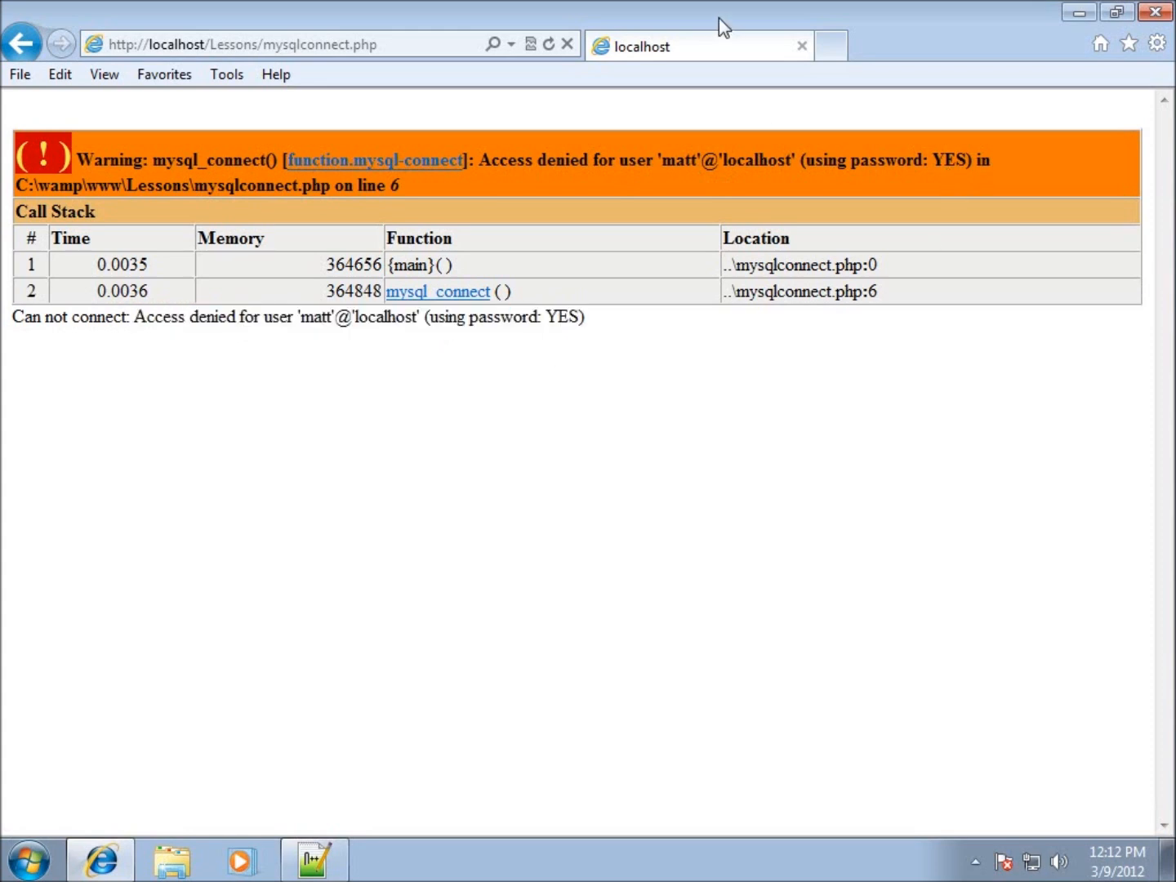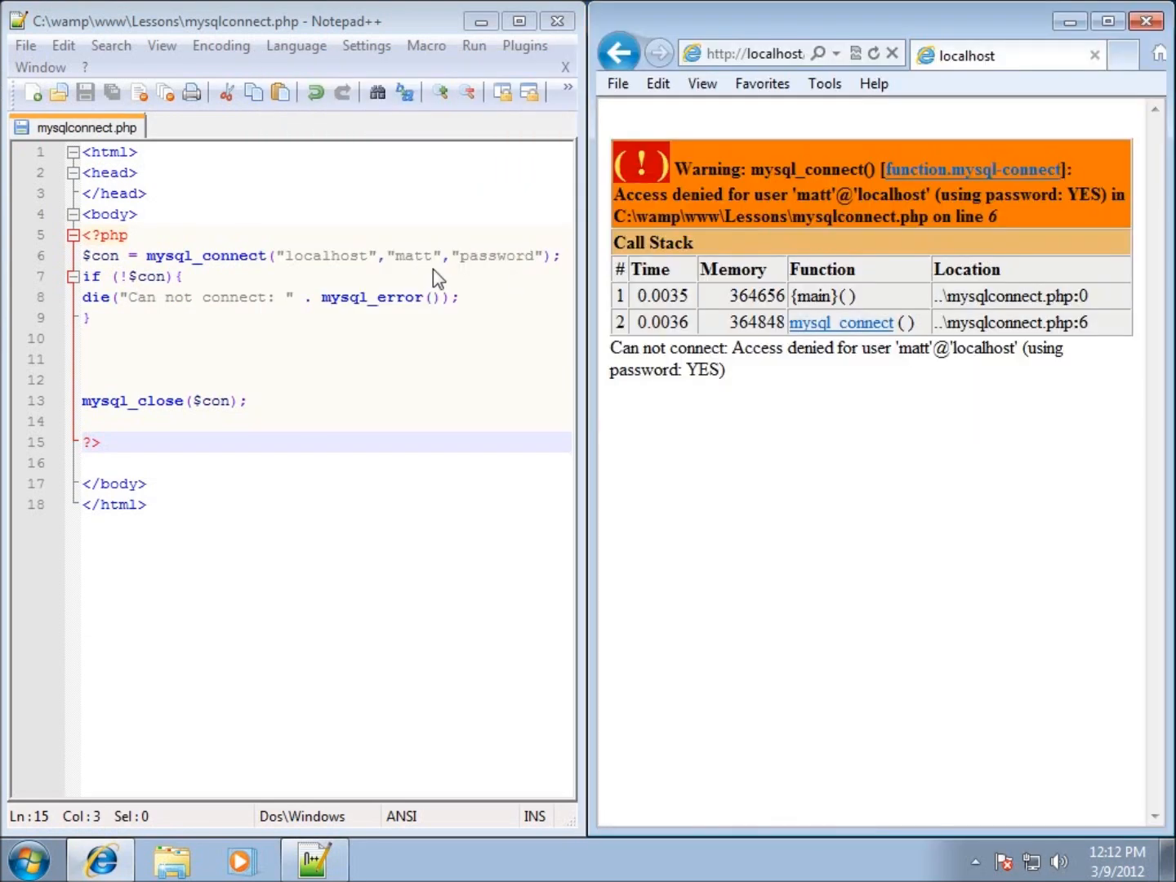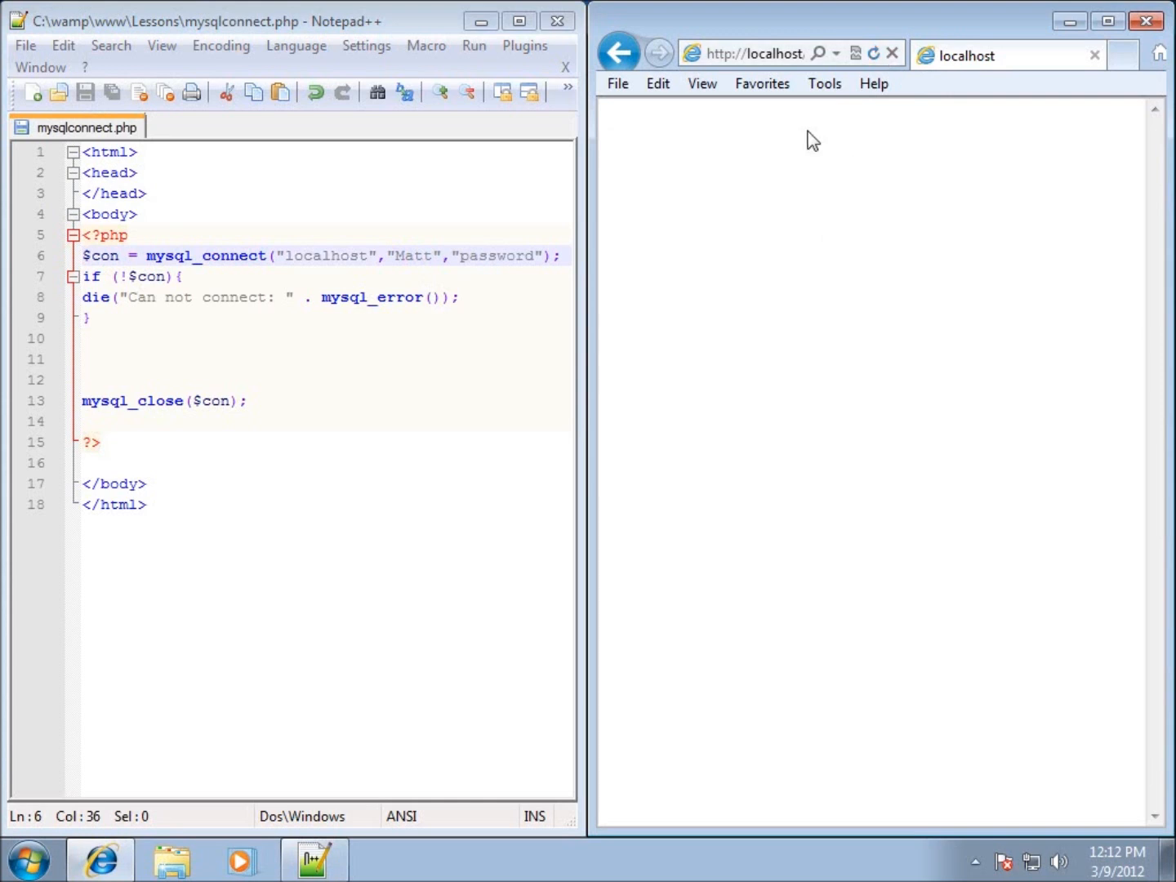The reason why my access is denied is because it has something wrong with it, and the fact is that I had the small m instead of the capital M. So now let me go ahead and save it and refresh it, and now you'll see a blank page. So we have made a successful connection to our database. In the next lesson we're going to start looking at how to create some things in our database from the PHP code.